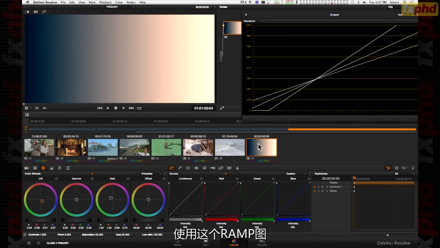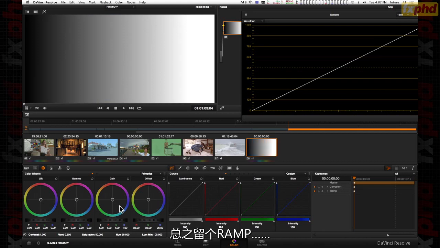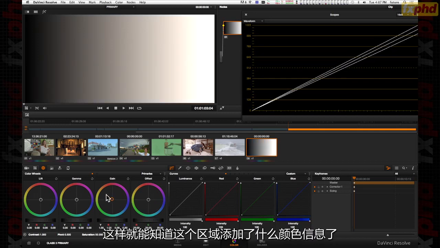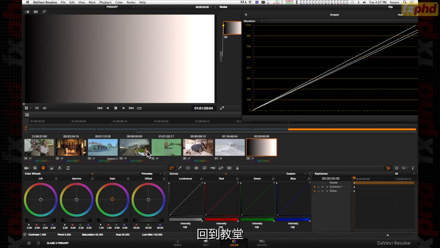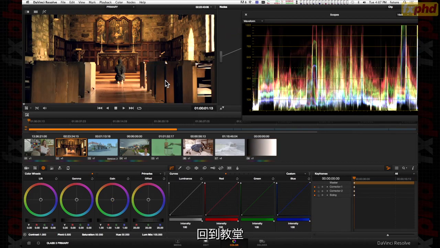So use this ramp. Bring this ramp in, and any time you are not sure, look at it and look at your waveform and get to see where you are applying your colour. Reset this anytime you've got the ramp and just look and go, yeah, that is applying in that area. Go back to the church.